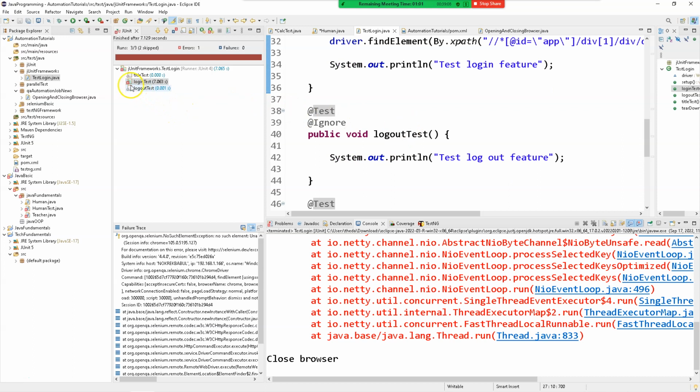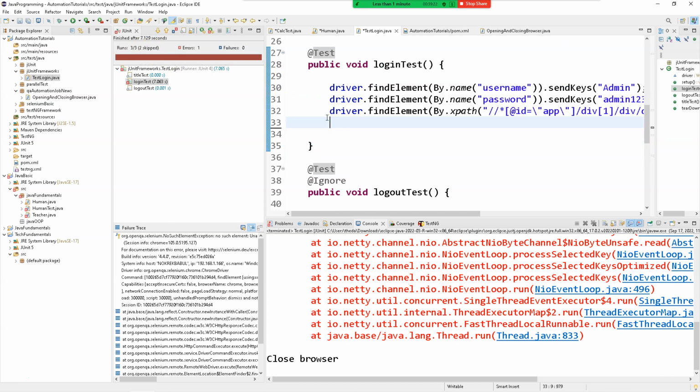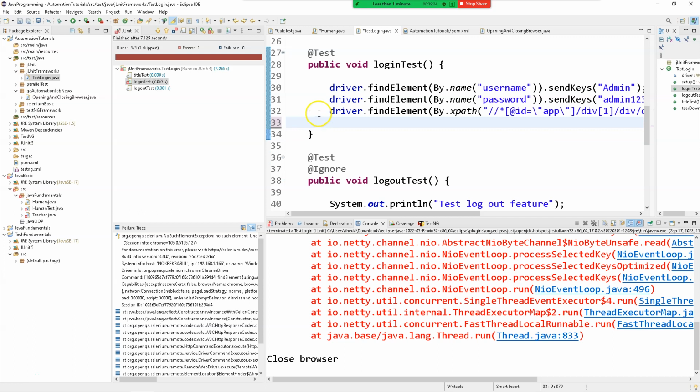Okay. Login test fails. Okay. 2 skips, 1 ran. But yeah, that's fine. 2 is okay to skip. Yeah, it should not fail. Let's try again.